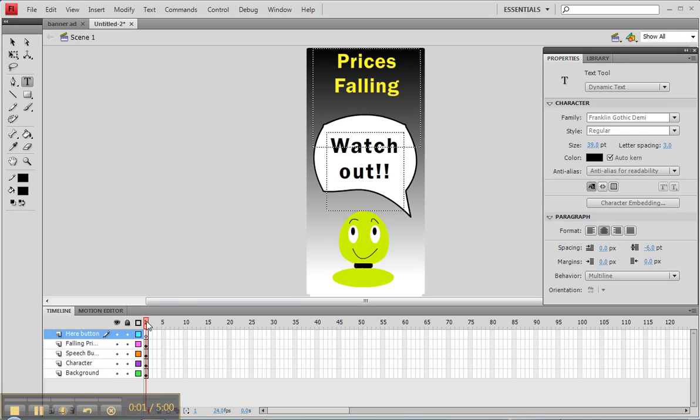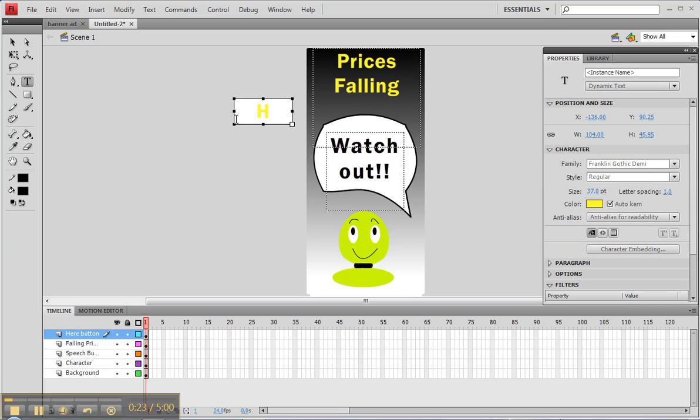Okay, so I've just added one more layer and put the falling prices text at the top there, and I've added a fifth layer for the here button, which is going to be the thing that people need to click to actually go to the website. So again, I'm just going to make that button out of some text. So I'm clicking to create that text.